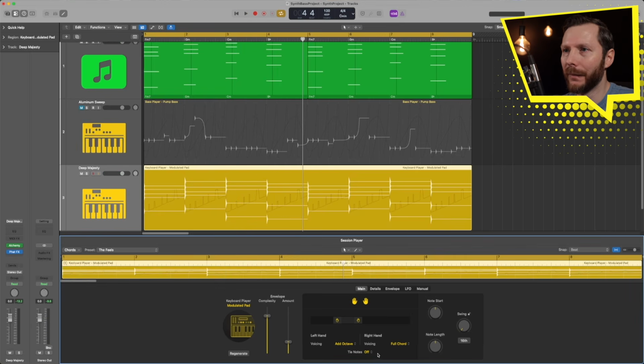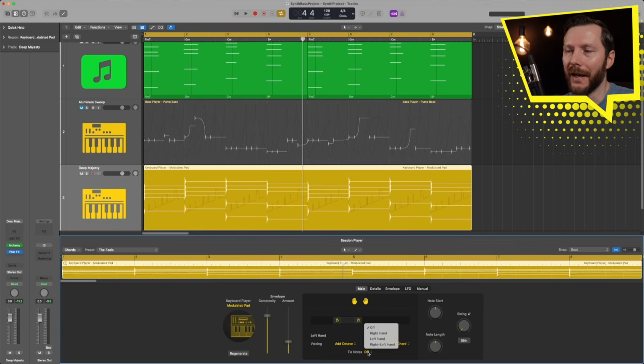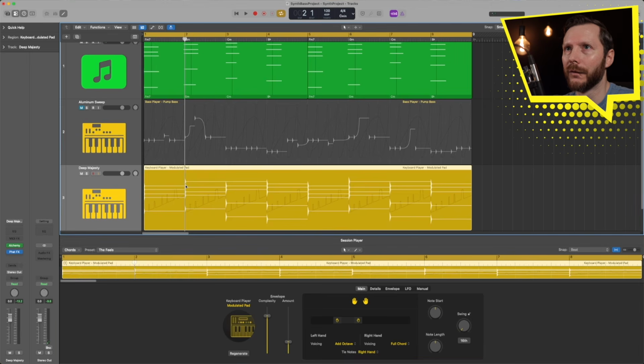And then the last pull down menu here, tied notes, currently set to off. So this is if there's any notes that are the same from one chord to the next, you can have that sustain throughout. So if you notice here, everything is separated from chord to chord, right? And if I select right hand, now this note is getting held over those 2 chords.